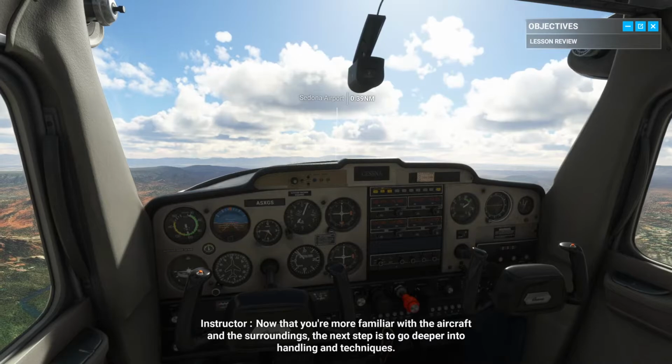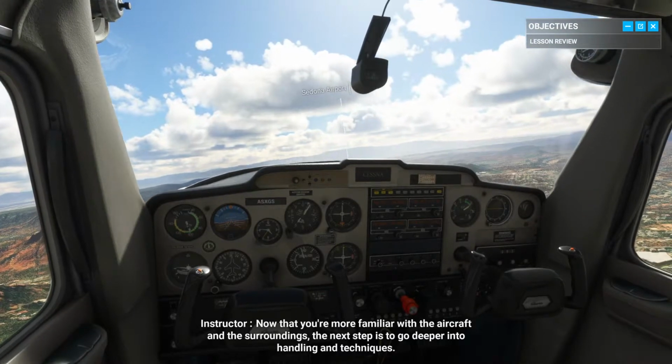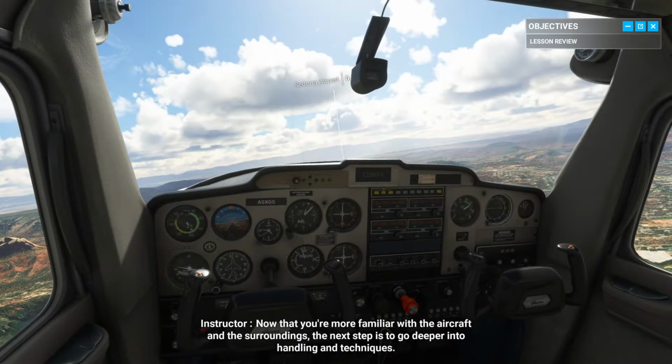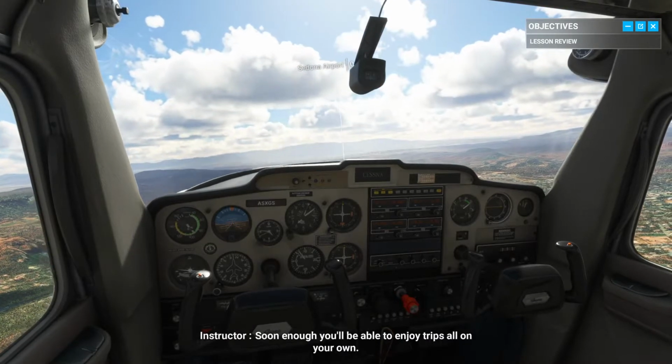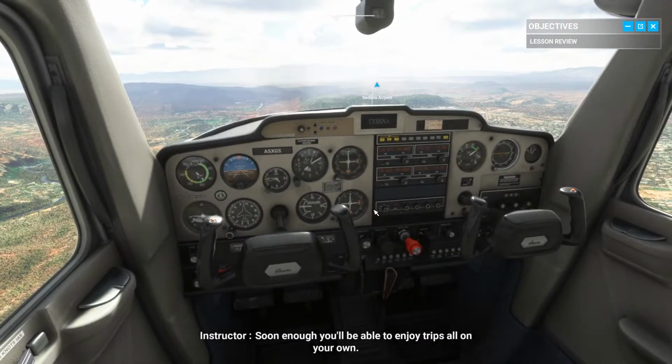Now that you're familiar with the aircraft and the surroundings, the next step is to go deeper into handling and techniques. Soon enough, you'll be able to enjoy trips all on your own.